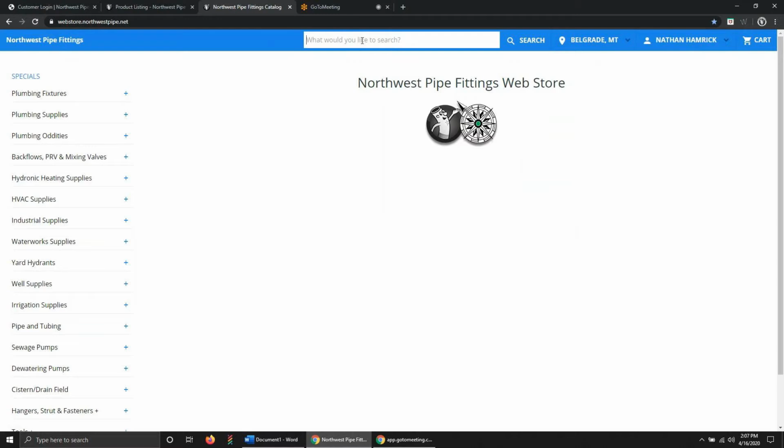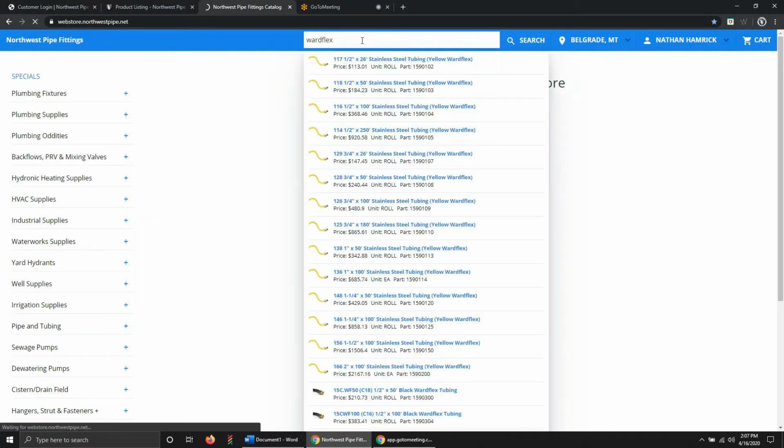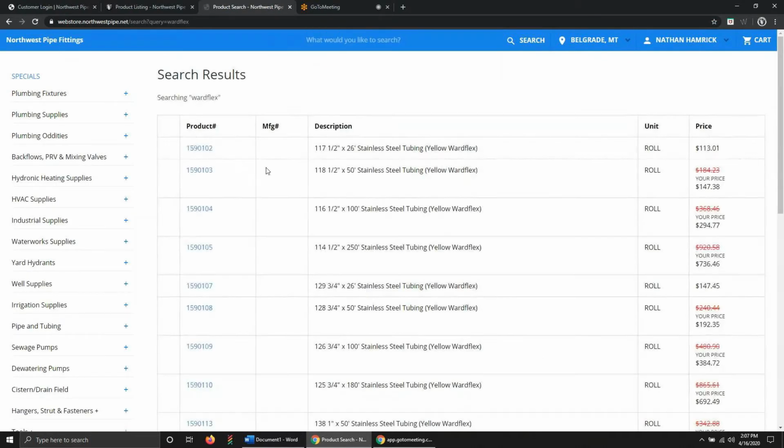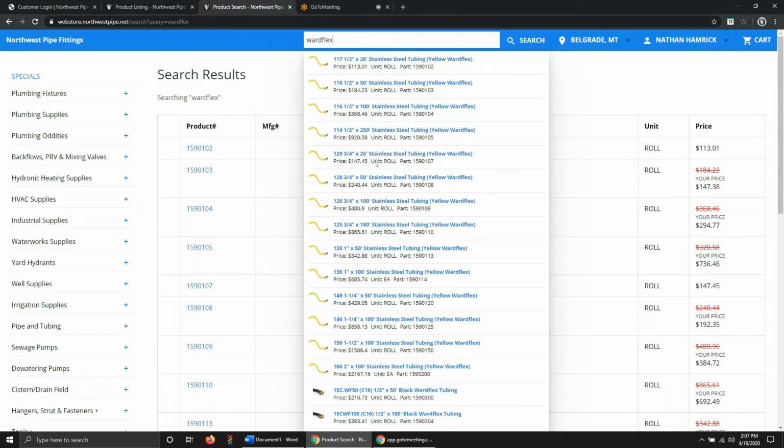On the search bar, it's a smart search, so you can type in something like WordFlex. Hit enter, and it's going to give you a drop down of all the WordFlex items we have. You'll see a picture, description, and price of the item, along with our part number. Over here on the side, like discussed, you'll have categorized items.